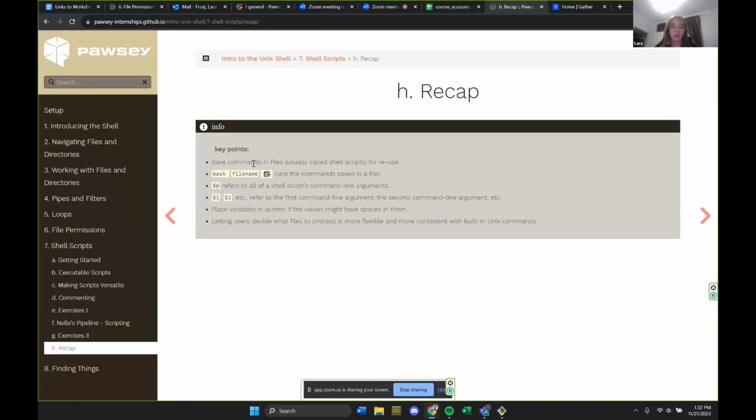And then to recap, the key points were to save commands in files, usually called scripts, for reuse. You can run them by using bash filename. $@ refers to all of the command line arguments that you gave it. $1 and $2 refer to the first and second command line argument after your script. Place variables in quotes if the values might have spaces in them. And letting users decide what files to process is more flexible and more consistent with built-in Unix commands.